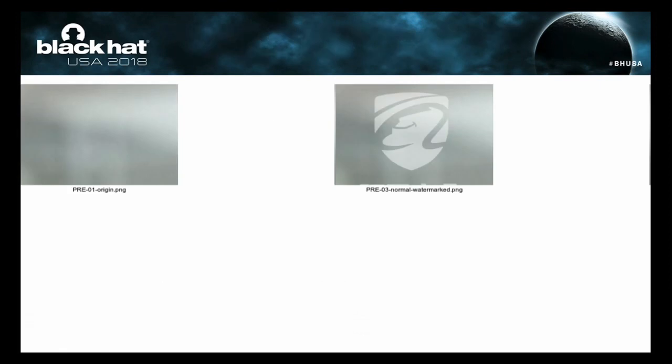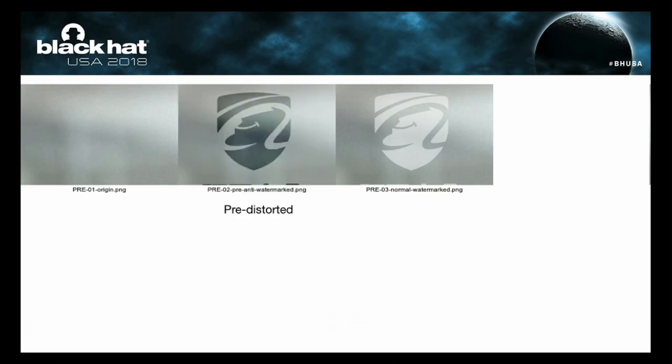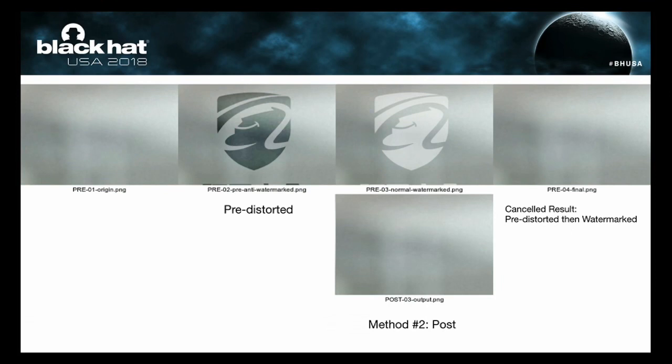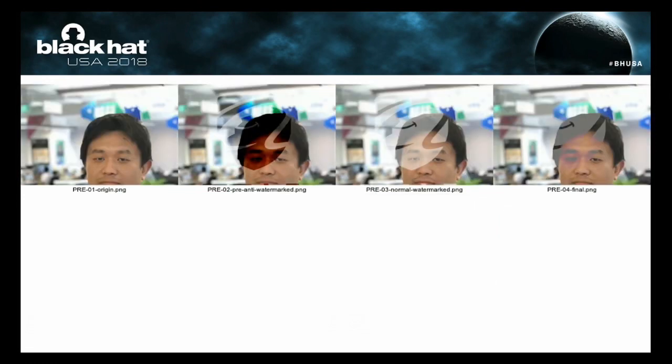So, demo time. The first one is the original image. And this one is the normally watermarked picture. And this is a pre-distorted version before uploading. Then this picture gets watermarked again. We get this. As you can see, it's totally cancelled. This is method number 1. And the post method is as good as the first one, I think, in this case. Actually, this is a very lucky case. I will explain later, and we'll show the other one, which is not so lucky.